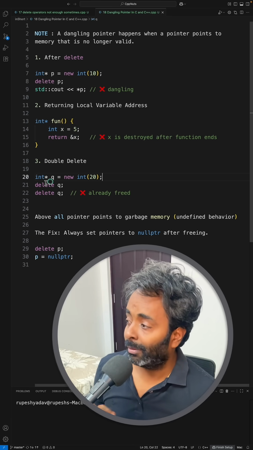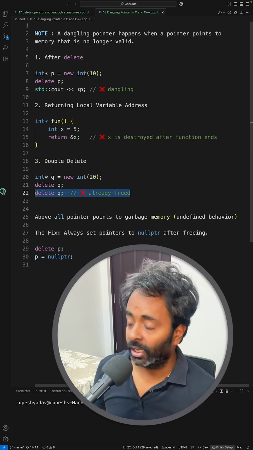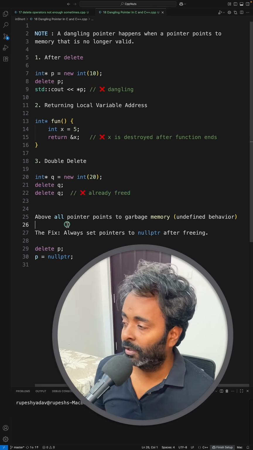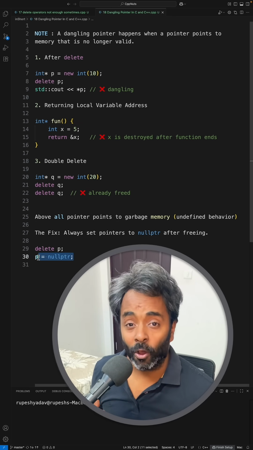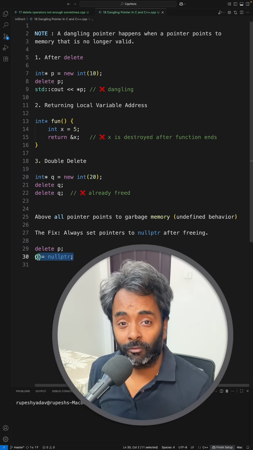Third one is double delete. You delete it and then you are going to delete again. So this is also an issue, right? So to solve all these problems, you have to use delete and then just initialize it to null or nullptr or zero or something so that you will know it's gone.